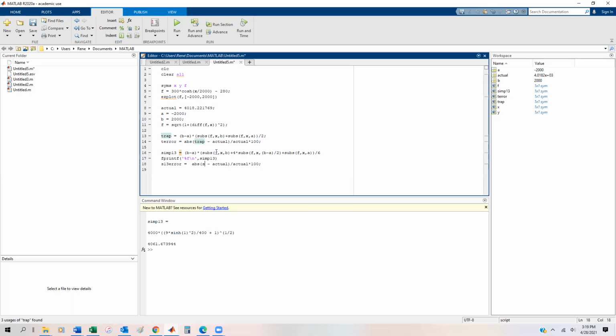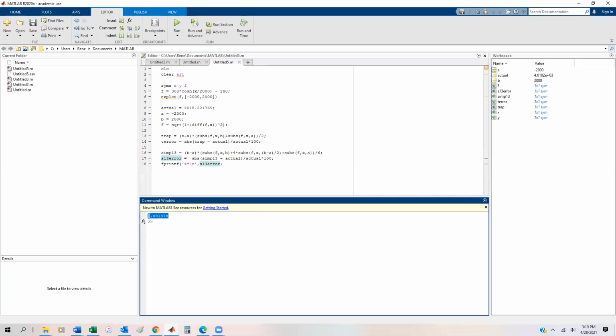And I'm going to call it simp13. All right. And let's just take this guy, move it down, suppress this, and I'm going to call S13 error. All right. So now we're getting about a 1.08 error. Okay, so not too much different than the first one that we had. So we're hoping as we go along, these start to get a little bit better.